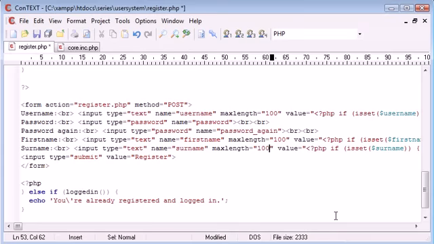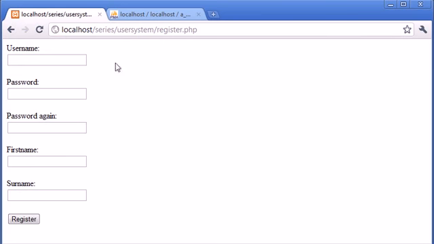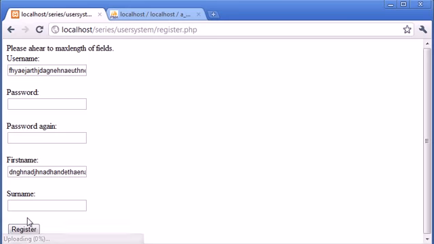Oh, I want to save that. So save. Okay. So let's refresh the page. Let's enter a load of rubbish into there. Let's enter a password sensibly because we need this to match. And a load of rubbish into here. And a load of rubbish into here. Let's click register. And it says please adhere to max length of fields.